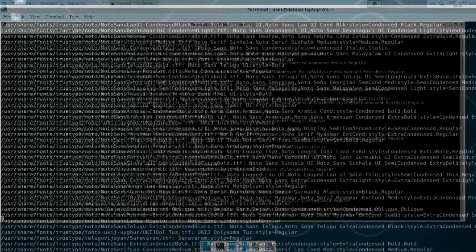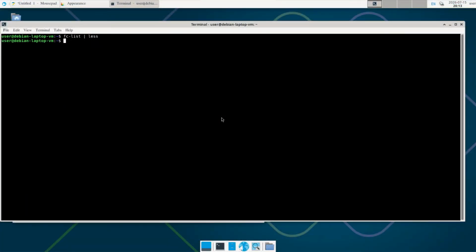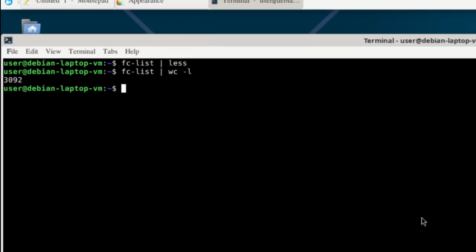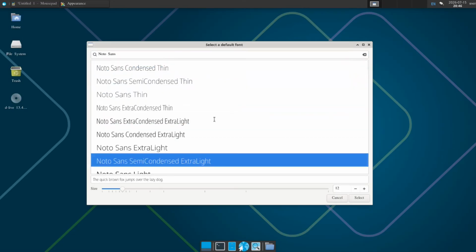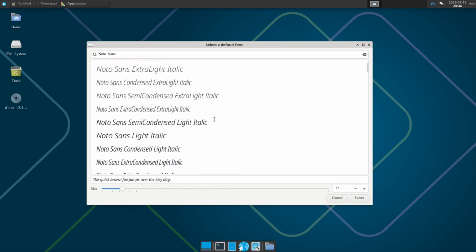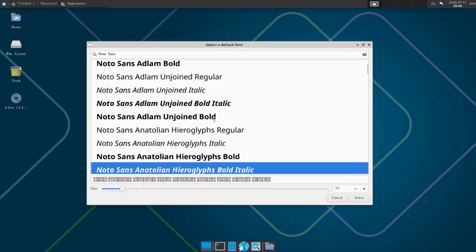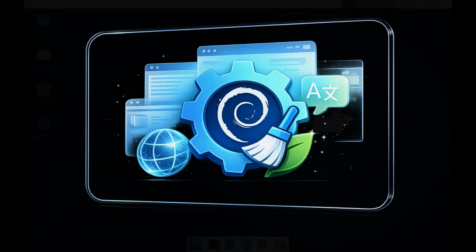Take a look at the installed fonts. The list is almost endless. More than 3,000 fonts are installed by default. Font selectors become slow and difficult to use. Many users spend hours trying to find and remove foreign language packages manually. Debian Desktop Optimizer makes that job simple.